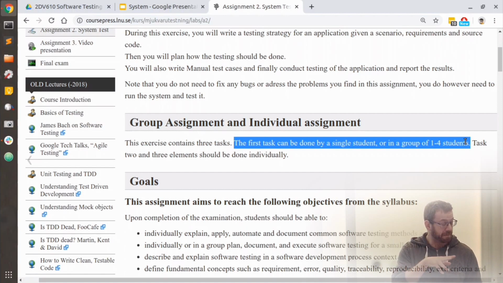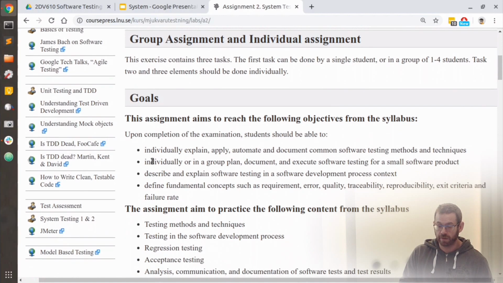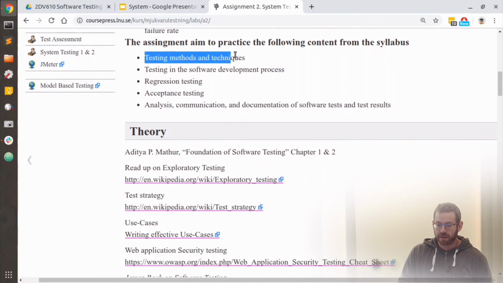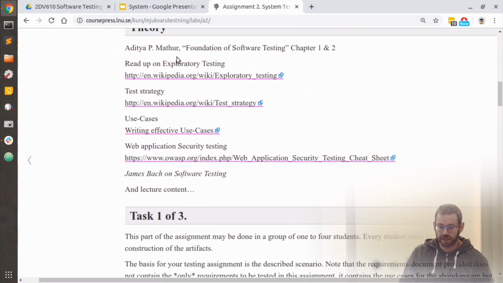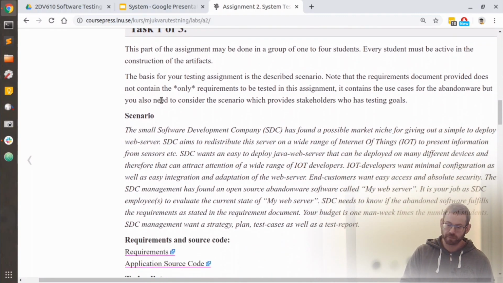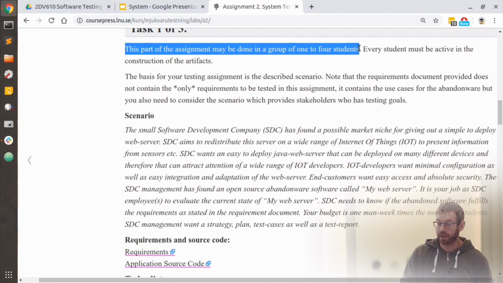So you need to divide the work between you. Everyone cannot participate in every decision. You need to give yourself different roles and plan this. There are different goals for this from the course curriculum. And you're supposed to test different things. I've given you a couple of links to theory that can be good to read up on, and then the first task, the task that you do in group, and the other two tasks you do alone, even if you worked in a group for the previous task.